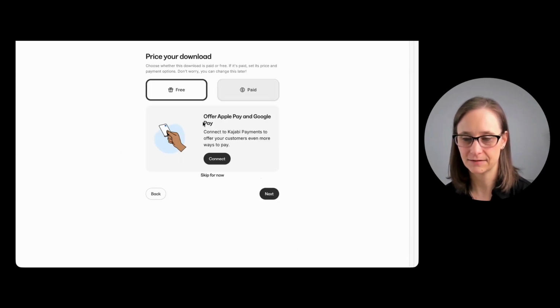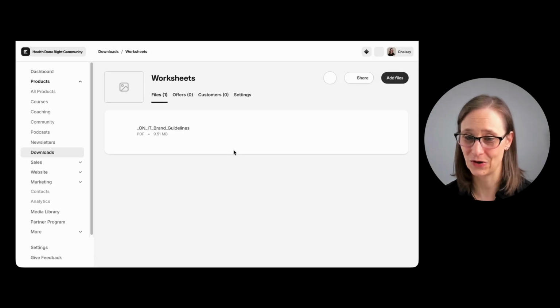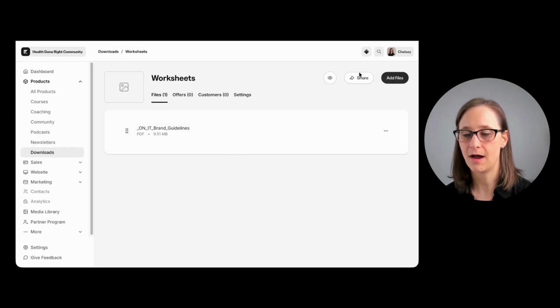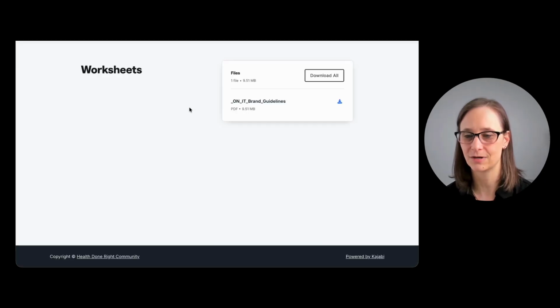Hit next. Okay, so again, we can do it free or paid. We can set up an offer. I'm going to skip that for now. Really straightforward wizard. There's not a lot to do to set this one up. Okay, so I haven't customized anything. I literally just uploaded my file. I'm going to hit preview so you can see exactly what it looks like.